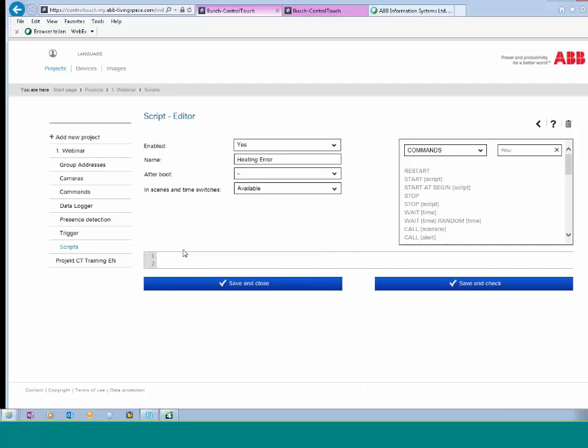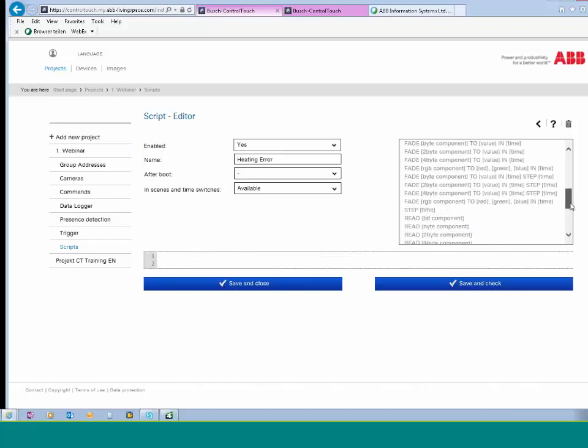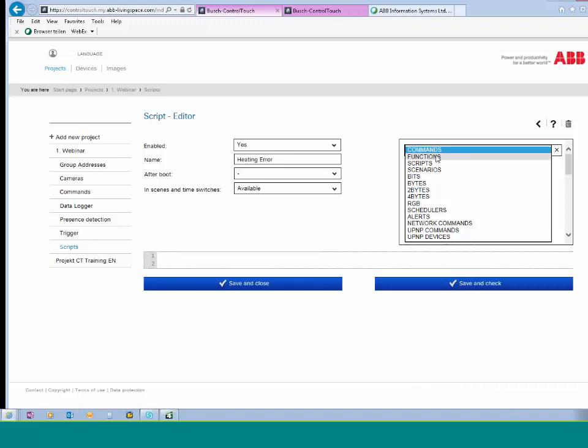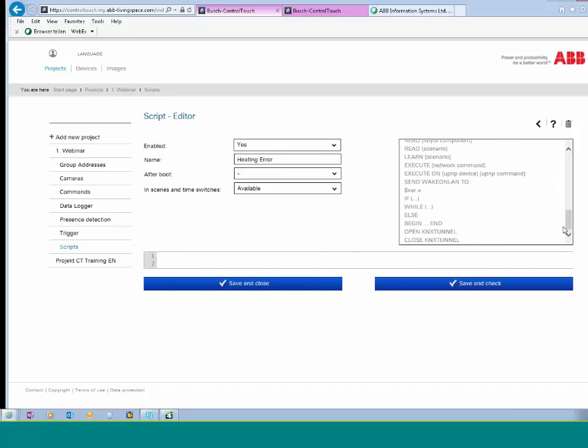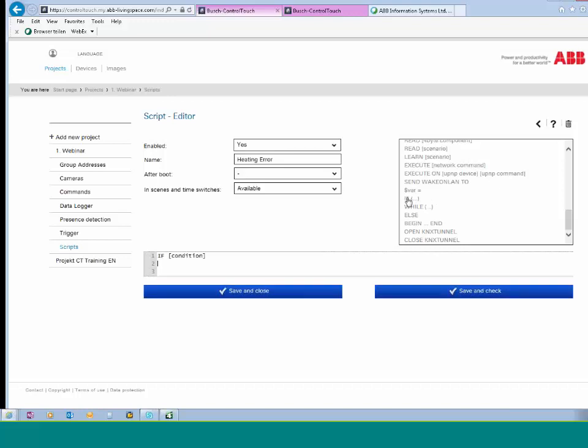And here is your programming editor. And you have a lot of commands. You have commands, you have functions, you have scenarios, you can compare values if you want. You have compare functions. What I want to do now is to say, okay, if something happens, then please do this. So I have commands, and here I have a condition.